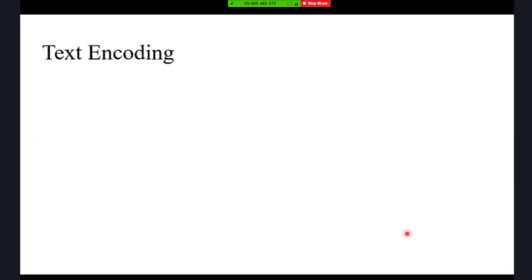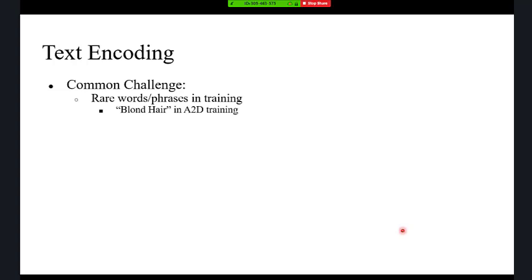So let's talk about our text encoding in detail. What are the common challenges? There are many rare words and phrases in the training data. For example, the phrase "blonde hair" appears only once in the A2D dataset.